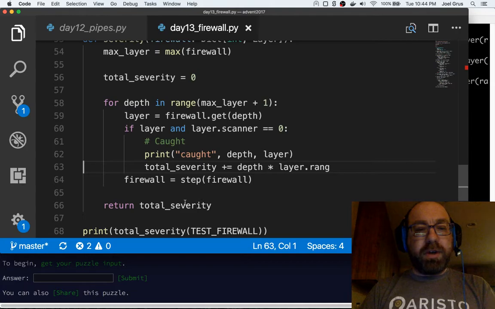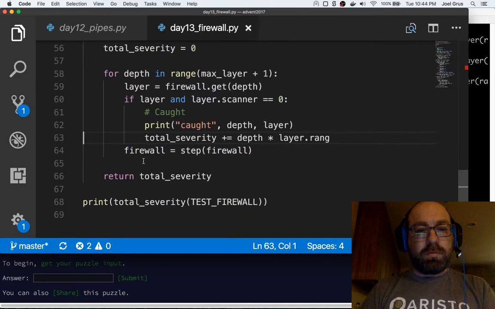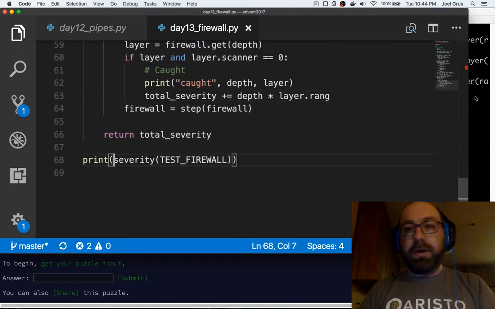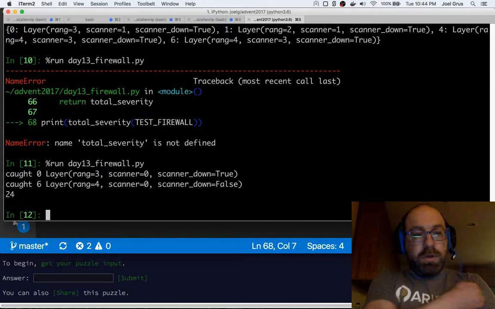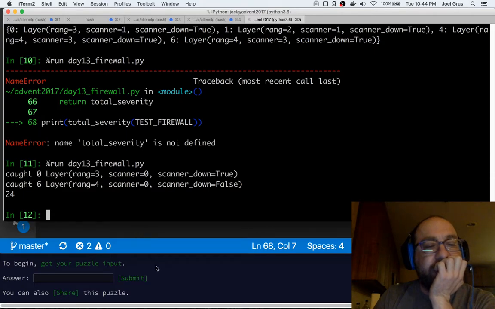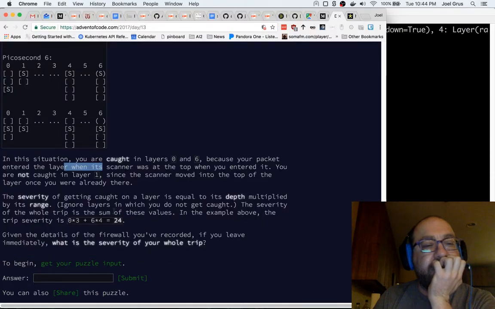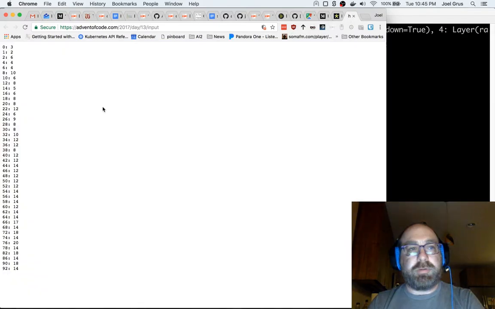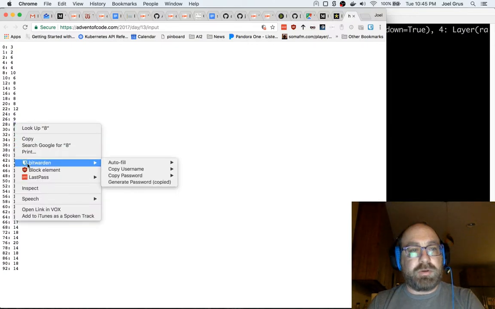Name total severity is not defined. Oh, because that's not the name of the function. The function is just called severity. So we're caught in 0, range is 3, and then we're caught in 6, range is 4, and we get a total of 24. So that seems right. So what is the severity of your whole trip? Okay.